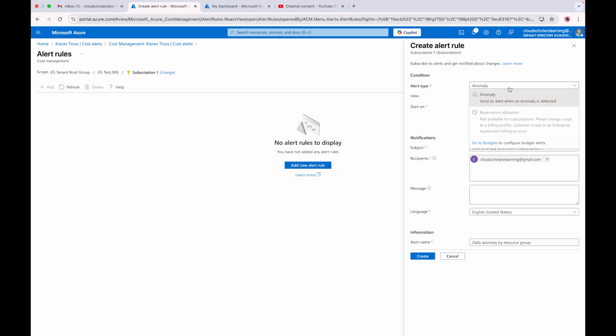So here we have the option of anomaly: send an alert when an anomaly is detected. So essentially what an anomaly is, hey, your cost has been exponential. It has taken a dip, or it has risen a lot more. So what Azure does, it's constantly looking at your environment and saying, okay, is this a part of the trend? So it's kind of like your bank. Your bank is going to look at your spending and say, okay, this is normal spending. And if it sees something that's abnormal, that's when they send you a text message or reach out to you and say, hey, we've noticed some activity in your environment.